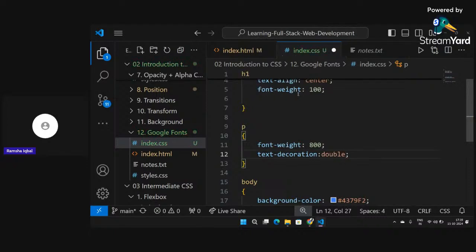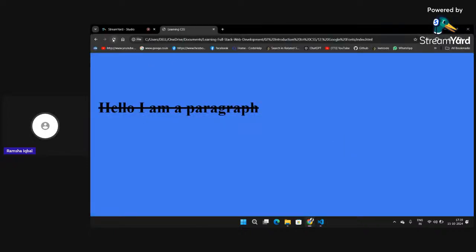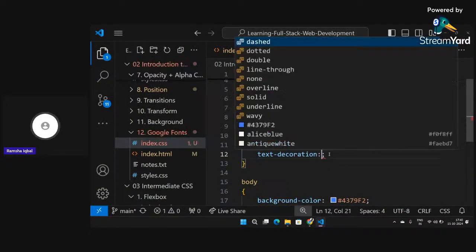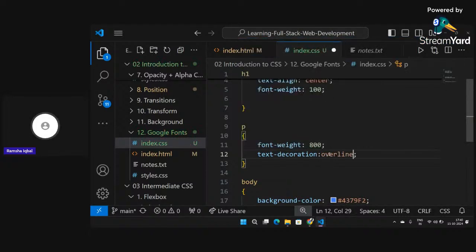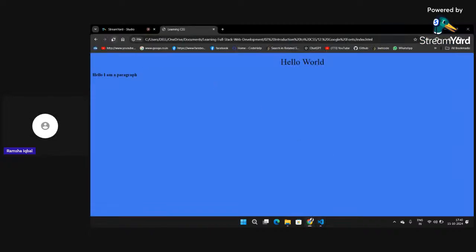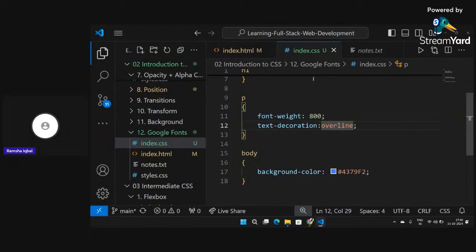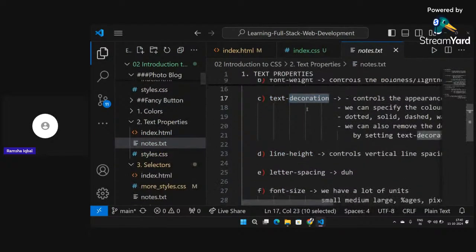And let's try the double. What this double is doing. Some will work, some will not work based on the tags that are present and the availability of them. Let's check the overline. See, this is the overline. So we can use these different text decoration options for decorating our text basically.